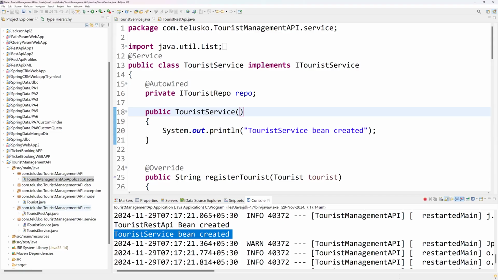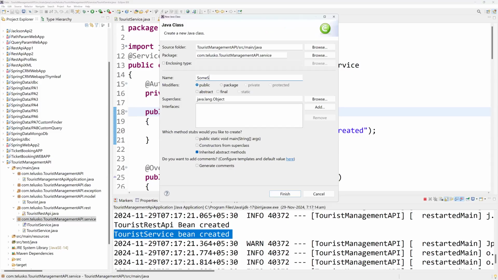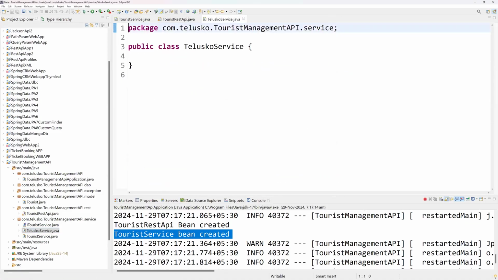Let me go back and create something here just to show you one message. Maybe I'll say here some service, or maybe Telesco service. Something. Telesco service. I want everyone to understand here. As all of you know, I'll go to the top of the class. I will apply the annotation called @Service.